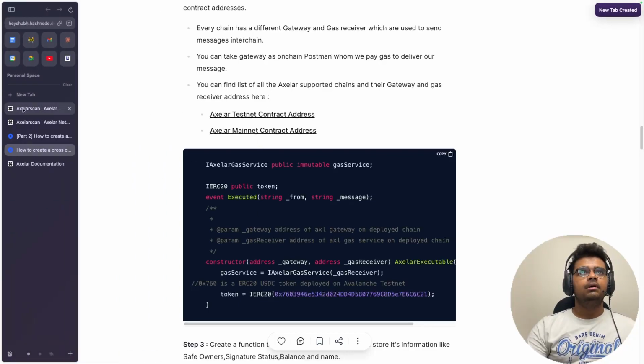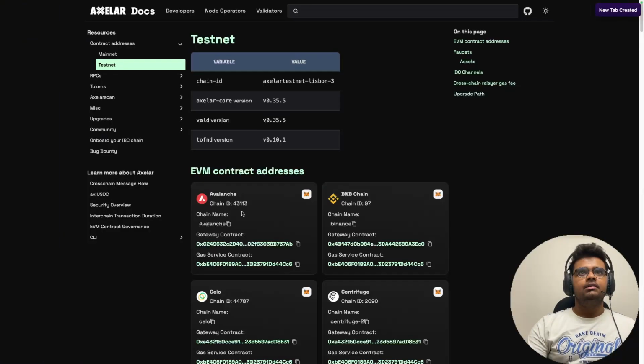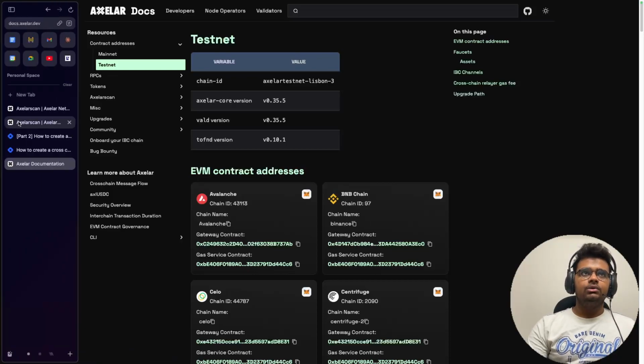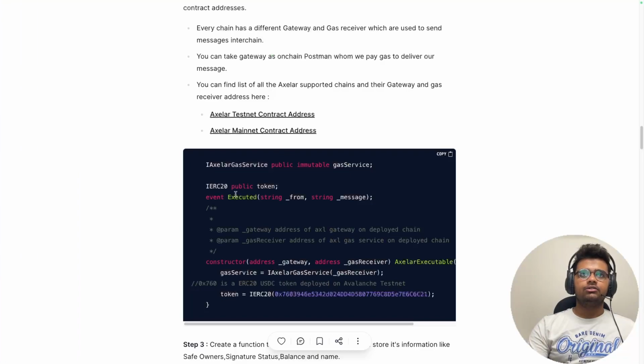So if we go here, this is Axelar's documentation, and it has two tabs, mainnet and testnet contracts. In testnet contracts, if my source chain is Avalanche, then the gateway and gas receiver contract will be these addresses. If it's BNB, then it will be these addresses. So right now, let's suppose we are deploying our source contract on Avalanche, then the gateway and gas receiver will be of Avalanche. Then we are declaring a token with an IERC20 interface.